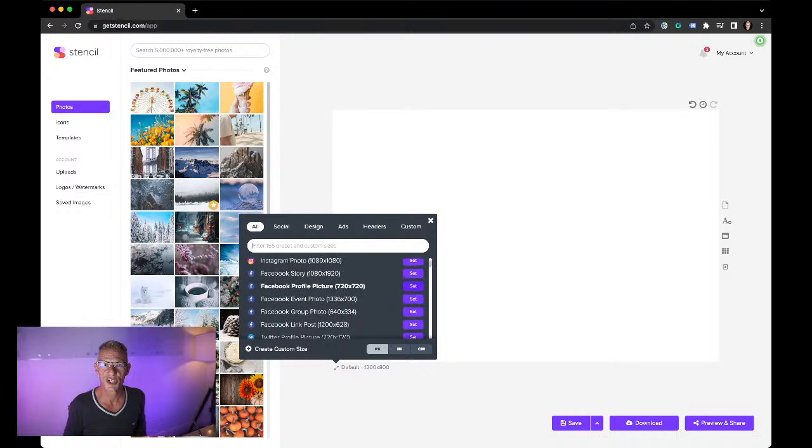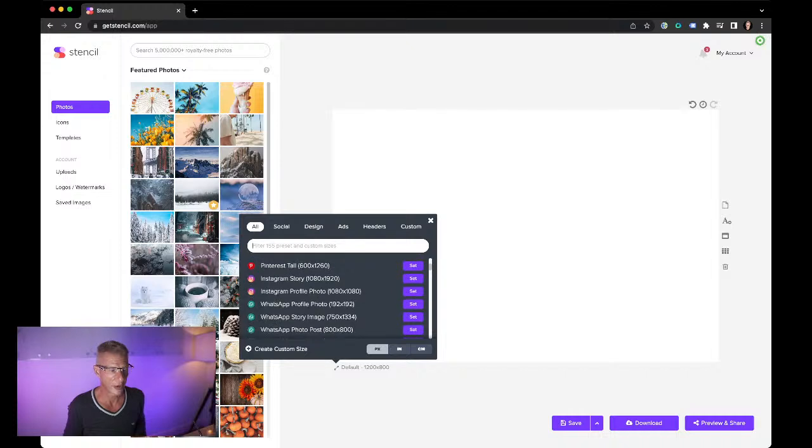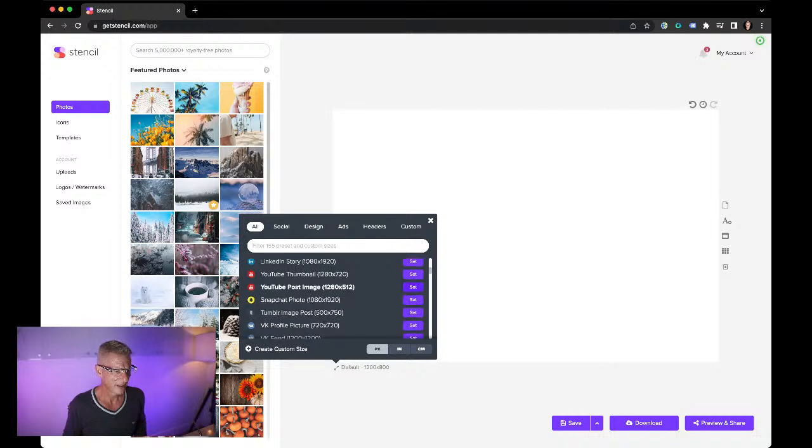So it opens up this window, and in here you can see it provides us with a different size for just about every social platform that we could want. So things like YouTube thumbnails or Snapchat photo. Anybody using Snapchat out there? I have it installed. I don't really use it, but I have it.